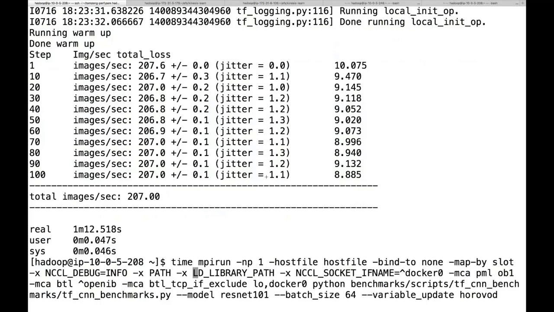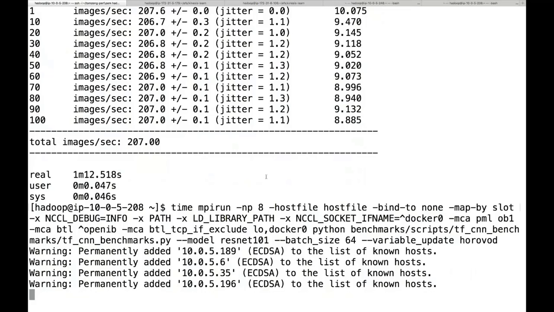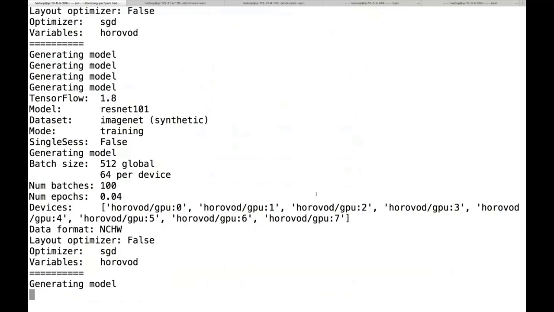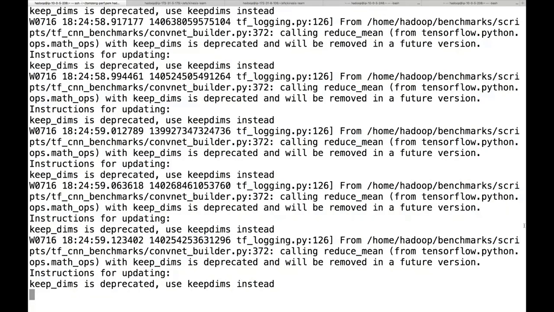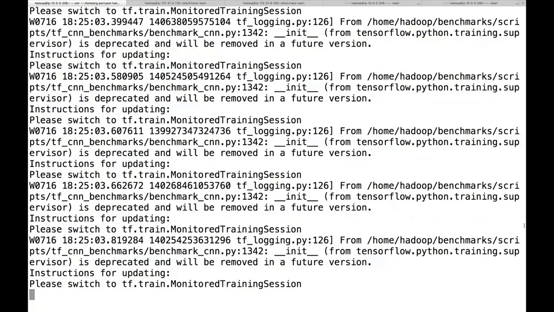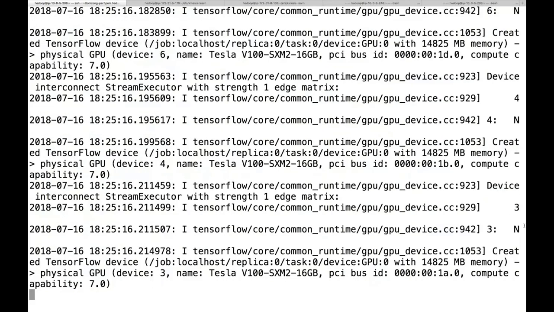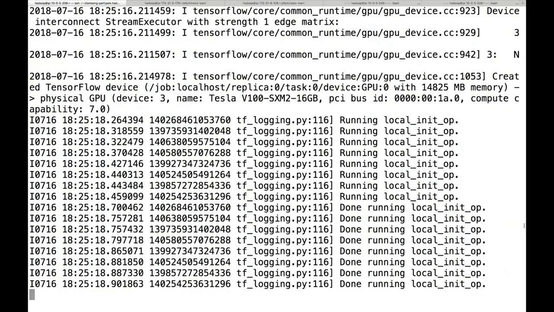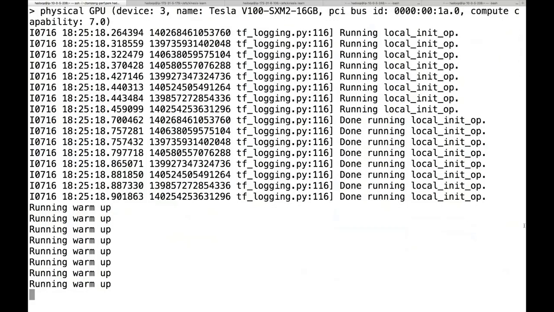And the next run, we're going to skip the doubling and go to the 8 GPUs. So this is going to take a single machine to run 8 training tasks. You can see that now it listed 8 devices. It looks like we have some deprecated calls that need to be fixed. So now it's warming up 8 workers.